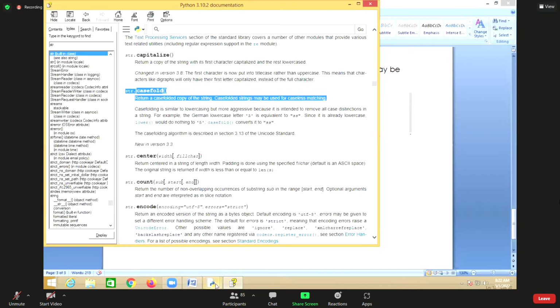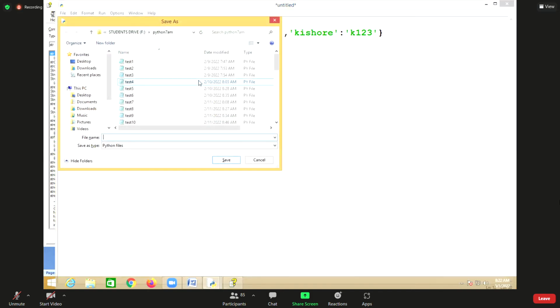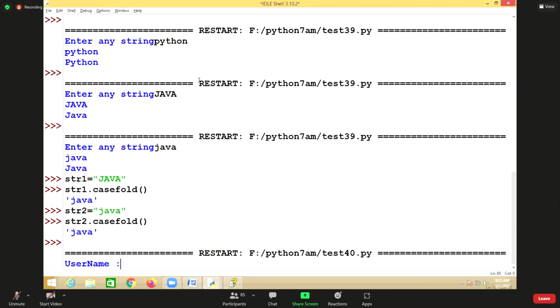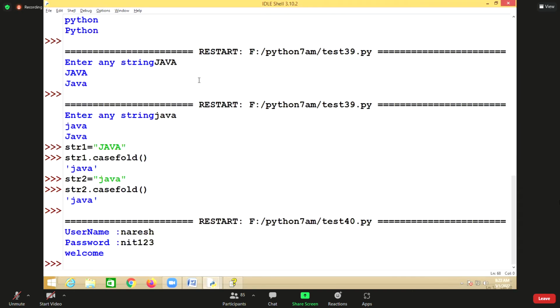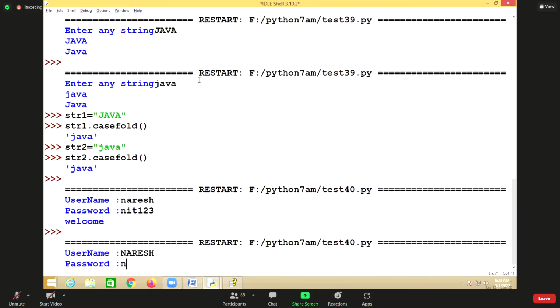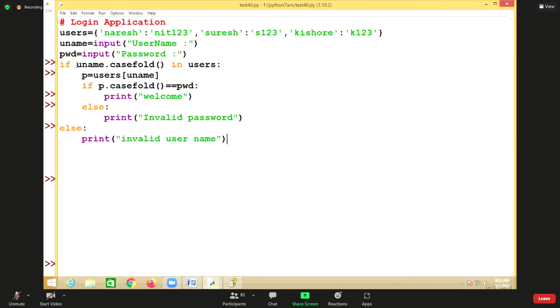So here also same thing. I'm trying to convert the string into lowercase, even though you are trying to input the string in uppercase. Username Naresh and password is NIT123. But here Naresh is given in which case? Uppercase. And that will be converted into which case? Lowercase. Oh, Naresh is not there, it is saying, but I said case fold.